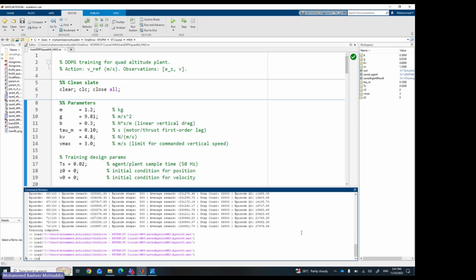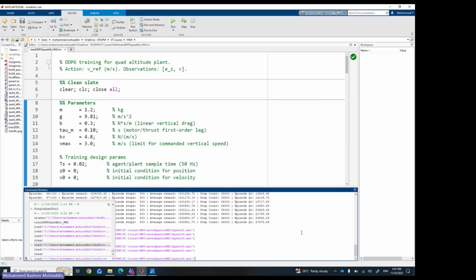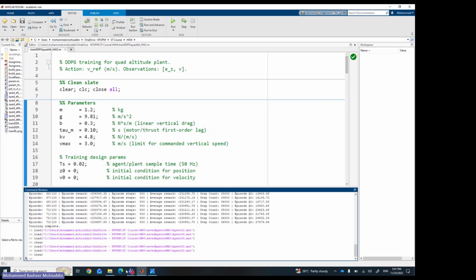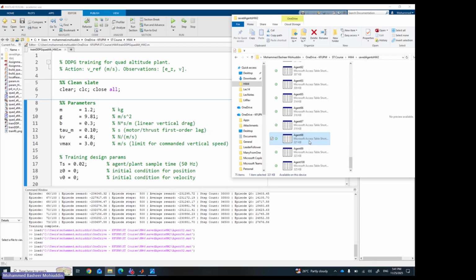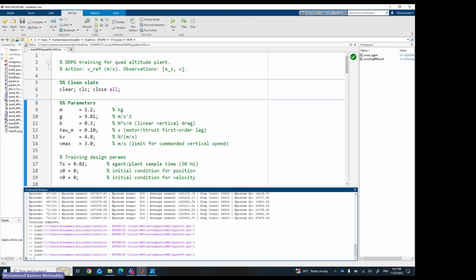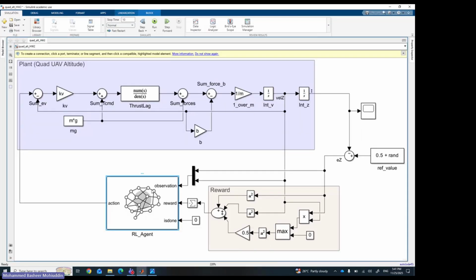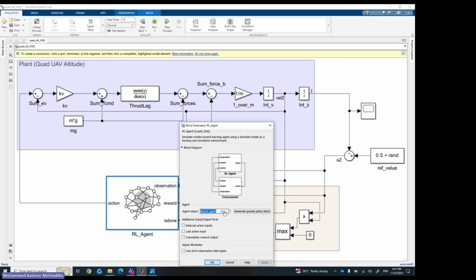Let me clear the workspace. Now if I drag and drop any agent, say agent 98, for example, you see what the name of the agent is now? Saved underscore agent. So your MATLAB block here for the RL agent should have that name, saved underscore agent. Earlier we had the name agent, which is what we were using during training. So the result that we were getting was for the last trained agent.